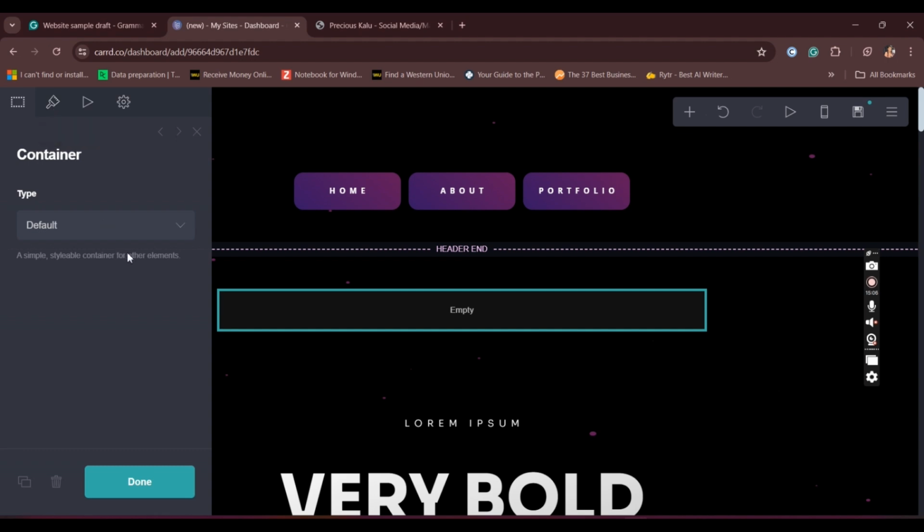So default is only if you want to do one particular thing in it. If you want it to be columns, like this, it will be 2 or 3 or 4. You can keep adding and adding and adding. But I want it to be on default, which is 1.